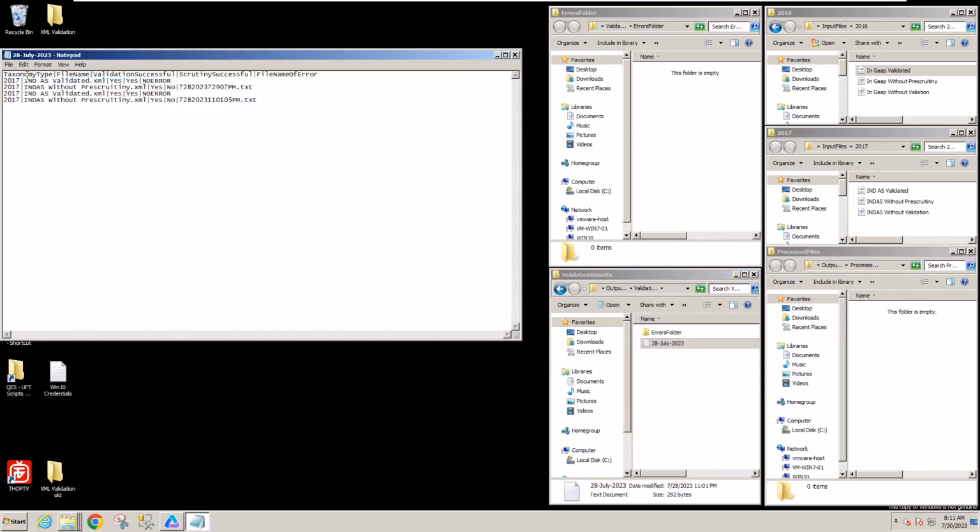So it will be having the taxonomy name, then file name, then validation successful result, whether yes or no, scrutiny successful, file name of error. So let's analyze this. India as validated is a file, the XML file name. It was validated successfully, scrutiny also successful, and there was no error.